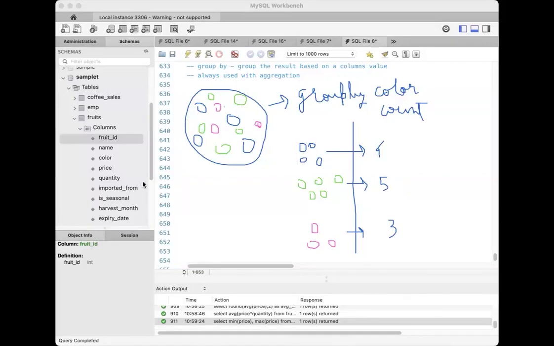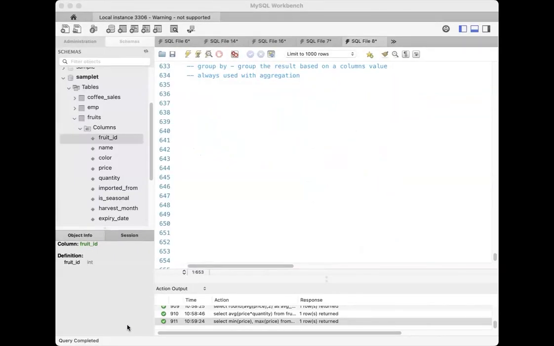Is this clear for everyone? It just groups the result based on a column value, and then you use an aggregate function to summarize it in one line. But group by and summarization always work together. Is this clear for everyone? No, I'll show you how to use it. That's different. Just tell me if it is clear to you. Okay. So that's the concept of group by.